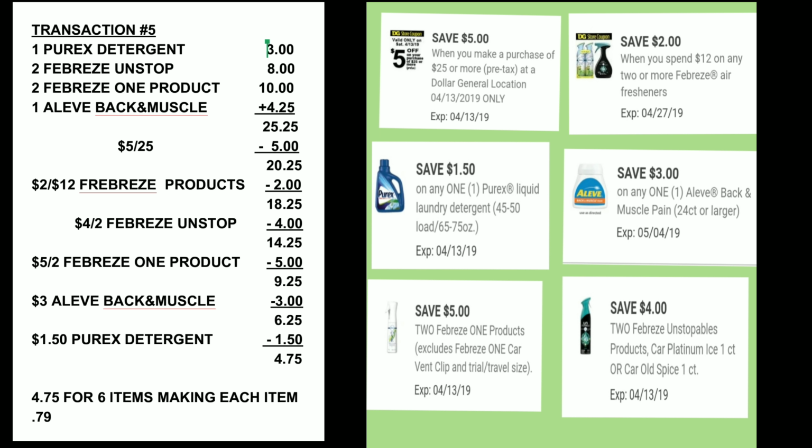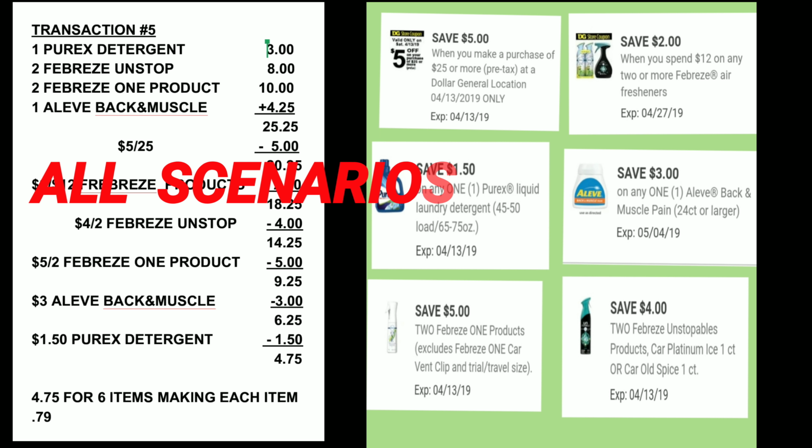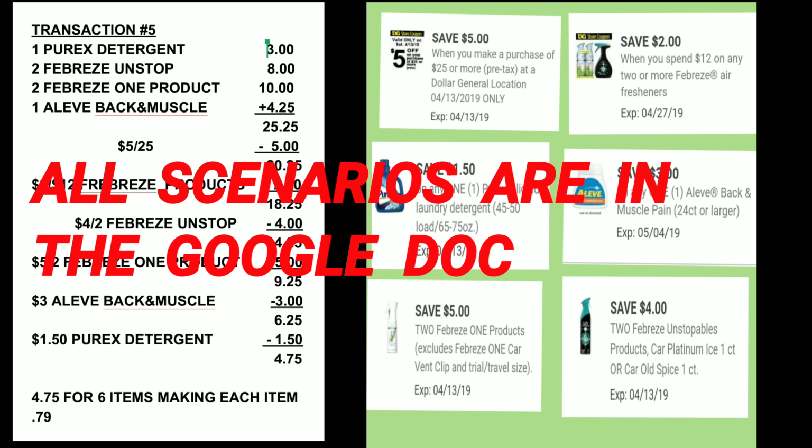Now I tried my best not to use the old coupons. I used mostly newer coupons that everyone should have. So I didn't use none of the exclusive coupons. I didn't use the big coupons. So you should be able to mix and match. You do not have to follow my scenarios.